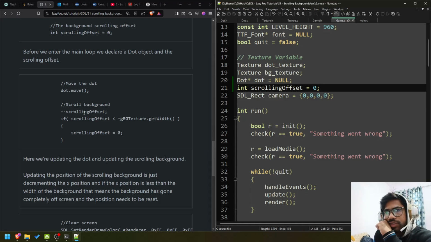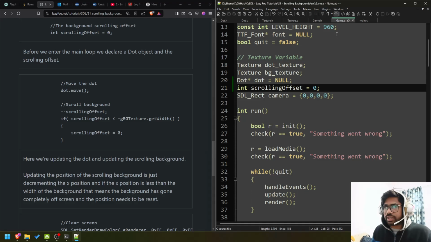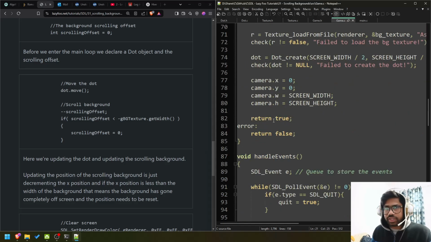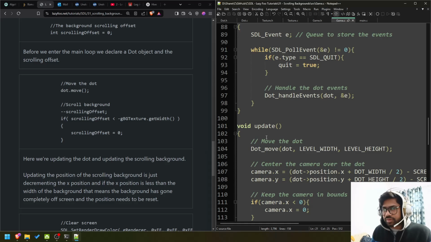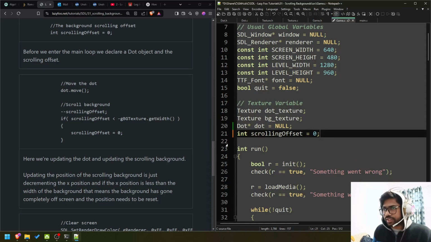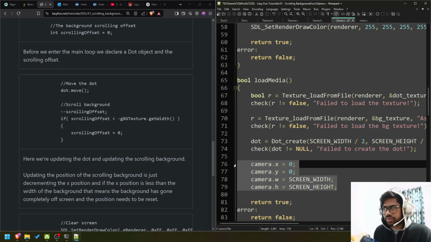Minus. Okay, if scrolling offset is less than negative of bg texture dot get width. Do I have get width? Okay, get width. Yep. Less than the width. We'll see about that. We will move the dot. We don't need the camera, so I'll just get rid of it. Anywhere else, mention of a camera, we don't need it.